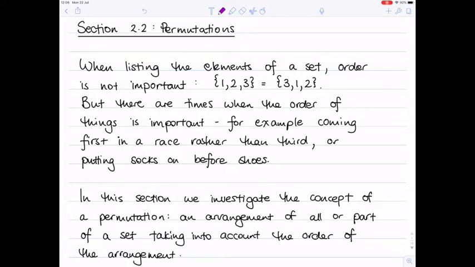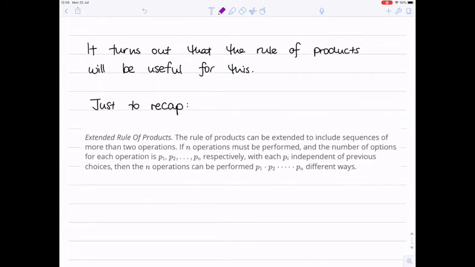So in this section we're going to investigate the concept of a permutation, an arrangement of all or part of a set taking into account the order of the arrangement. Now it turns out that we can actually use the rule of products for all of our calculations in permutations.